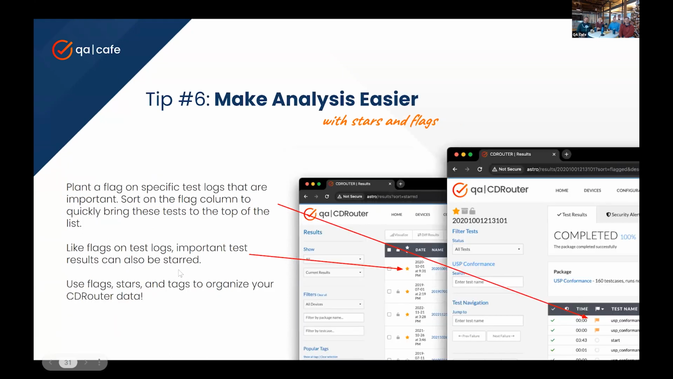The last thing I'll mention is stars and flags. These are icons that you can toggle on and off. Flags apply to log files within a single result, and stars apply to results. I use these just to indicate or elevate the importance of a log file within a result, or of a specific result on the results page.